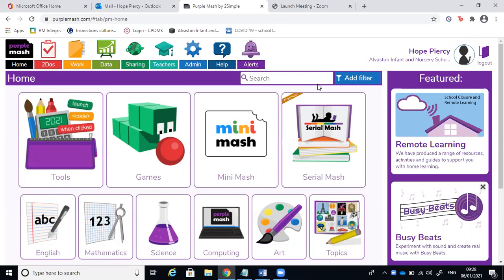I just wanted to show you how to use Purple Mash. So I'll send a link with this video so that if you follow that link, all you need to do is log in. But if you Google Purple Mash, it's usually the first one that comes up too. So obviously, in order to log in, you will need your child's username and password, and teachers will be in touch soon with those if you haven't had them already.